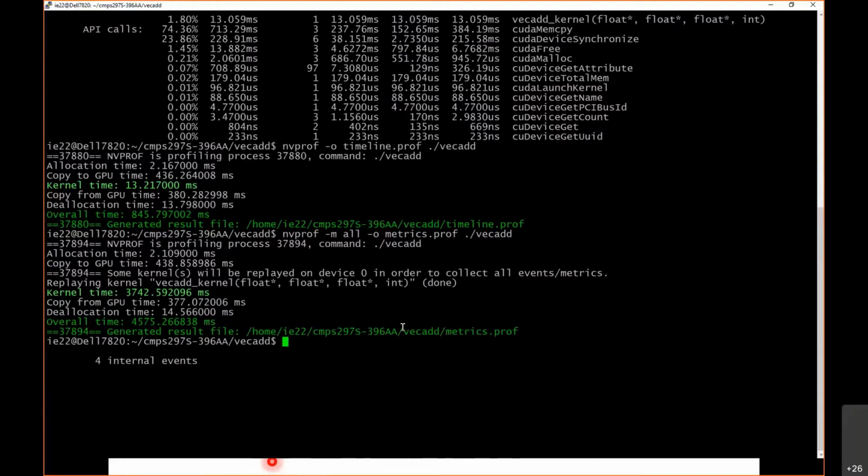Okay, so now we have our timeline in timeline.prof, and our metrics in metrics.prof. Now what we would like to do is take a look at timeline.prof and metrics.prof and see what information they give to us. The best way to do that is using the NVIDIA Visual Profiler.